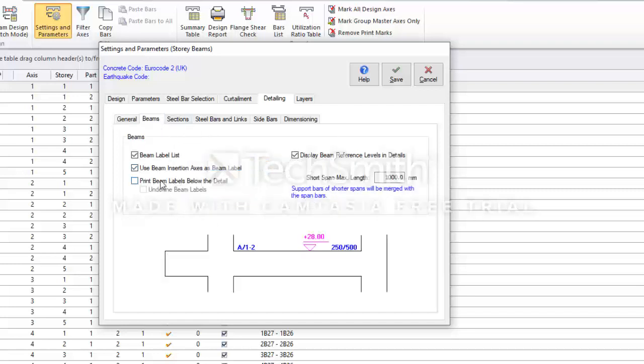I'll go to the beam tab. Make sure the print beam label below the detail is checked. Just make sure that these three boxes here are checked, so we have a beam label at the bottom of our beam. Like this means grid A 1 to 2, 250 wide by 500 deep beam. So this is how the label will look if you have these three buttons checked.